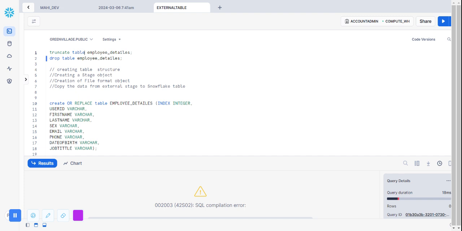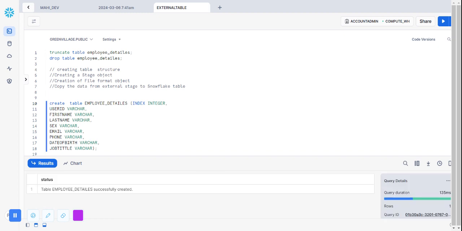First we need to create the table in Snowflake. What is the command for creating a table? Create table, table name, and then we give the column names and data types. Employee details is my table name. Here are the columns: index, user ID, first name, last name, sex, email, phone number, date of birth, and then job title. So this is the data type. My table is successfully created.